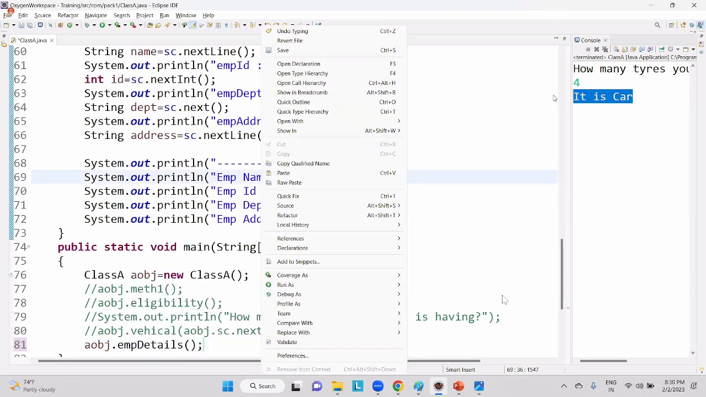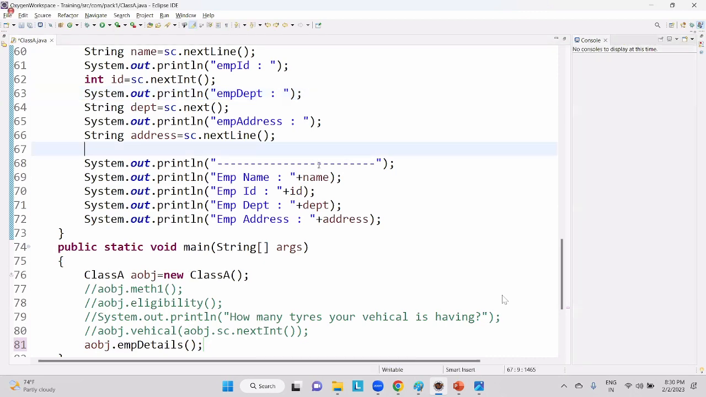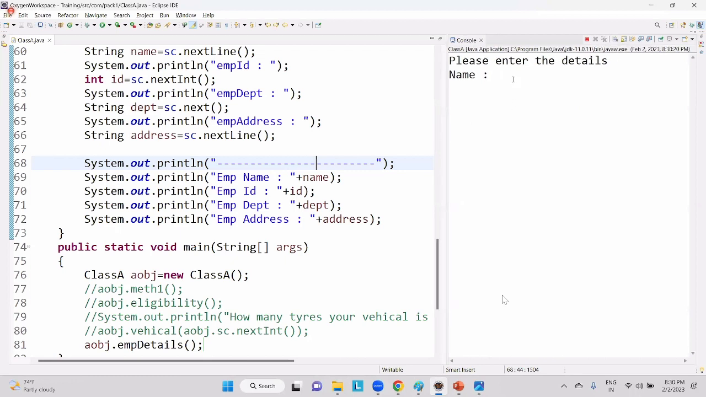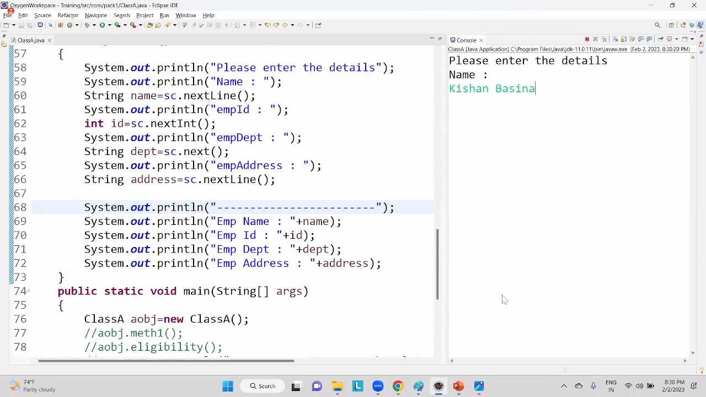Okay. Just let me try to close all my previous consoles and right click run as Java application. Okay. Please enter the details. Name: Kishan. I'm entering the name as Kishan. Let me just try to enter my full name like this. I'm using this next line method. Okay. Now after that, EMP ID 101. After that, EMP department. Okay, I am trying to enter my department as Java.